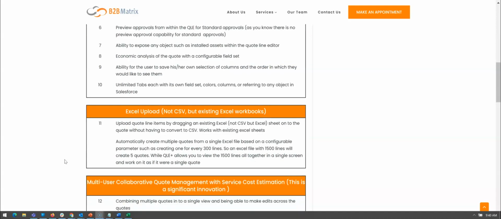The second category is the ability to upload items into the quote through an Excel document, not a CSV, and also the ability to configure it where if you, for example, have a 1,000-line Excel document, you can put in a configurable parameter such as 100 and it will automatically create 10 quotes for you with 100 lines each.